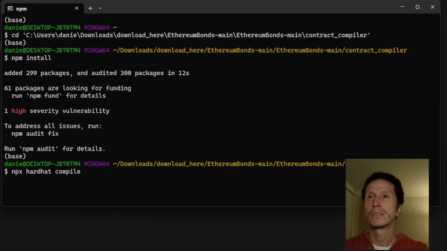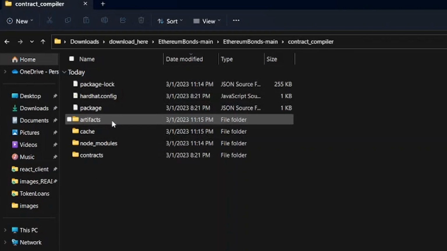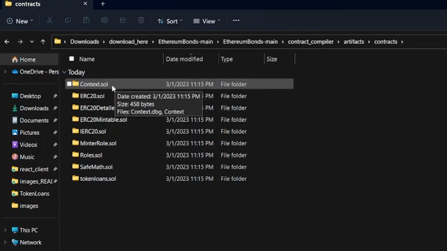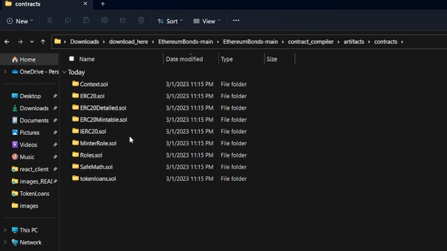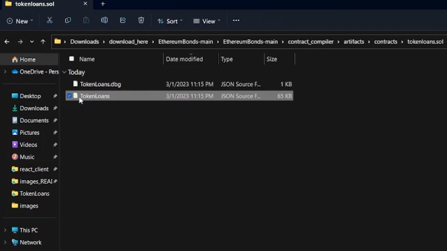and 2 folders will be created, and one of them is artifacts. So we can go into artifacts, go into contracts, and you will see a folder created for each one of the contracts that were there. You can open any of them, but the one we're interested in is this one. And it has 2 files. We're interested in this one, tokenloans.json. That is the file that is in the source code in the React application and gets deployed.